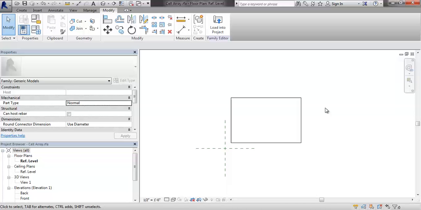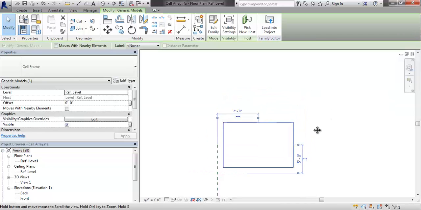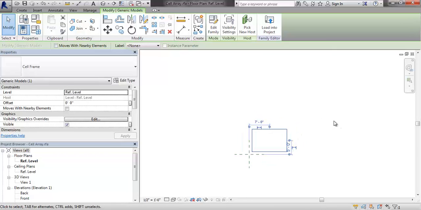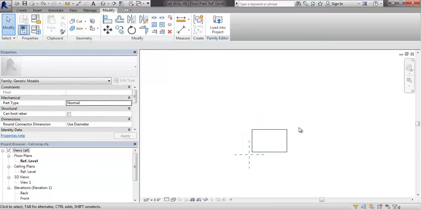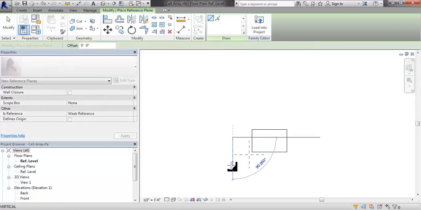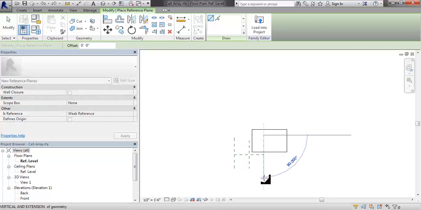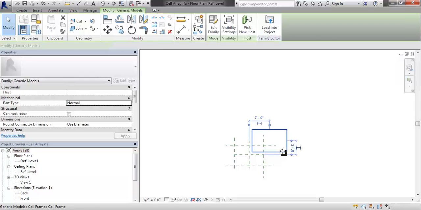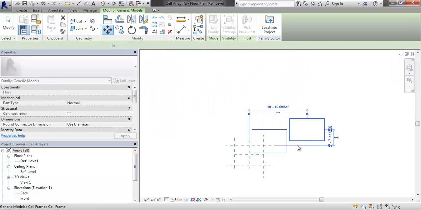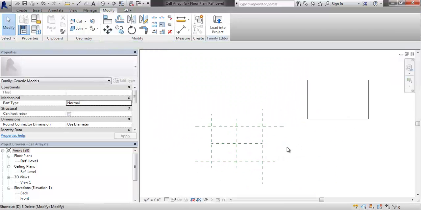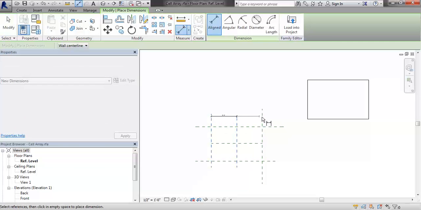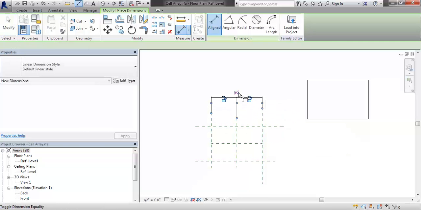So the same way I path variables, I want to path these same variables in, and I'm going to put an array on it. Right, so I'm going to do RP for reference plane, and set this up on a center point. I'm going to move this off to the side for now while I'm setting this up. Put on my equality constraints, so it always stays centered.